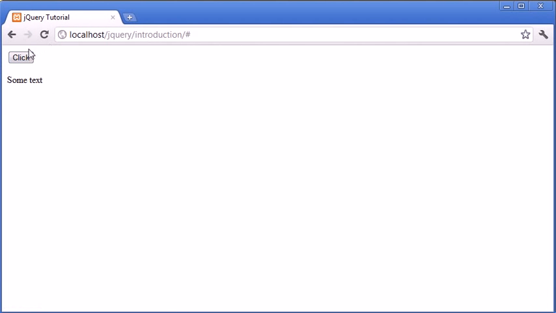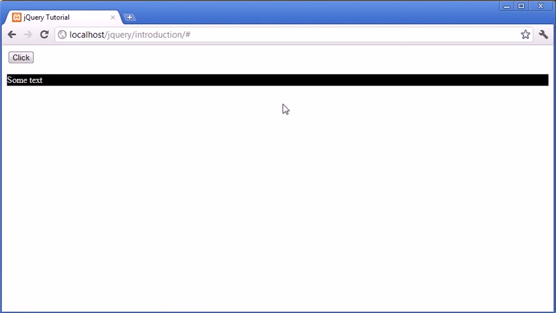So let's go and test this out. When we click here, you can see that the background color of this paragraph has been changed to black and the text color has been changed to white.